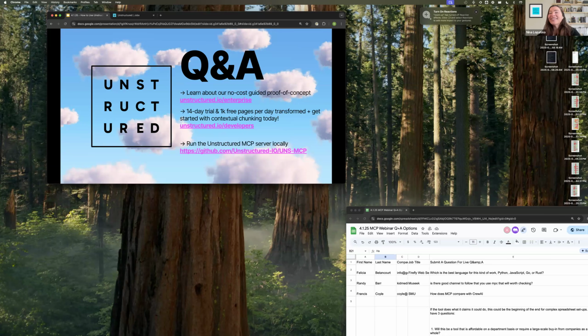So there's a question from Suvasis. What transport does Unstructured MCP use? Tarun or Ajay, do you know the answer to that? Yeah, I can take that. Unstructured MCP uses the standard input-output transport.